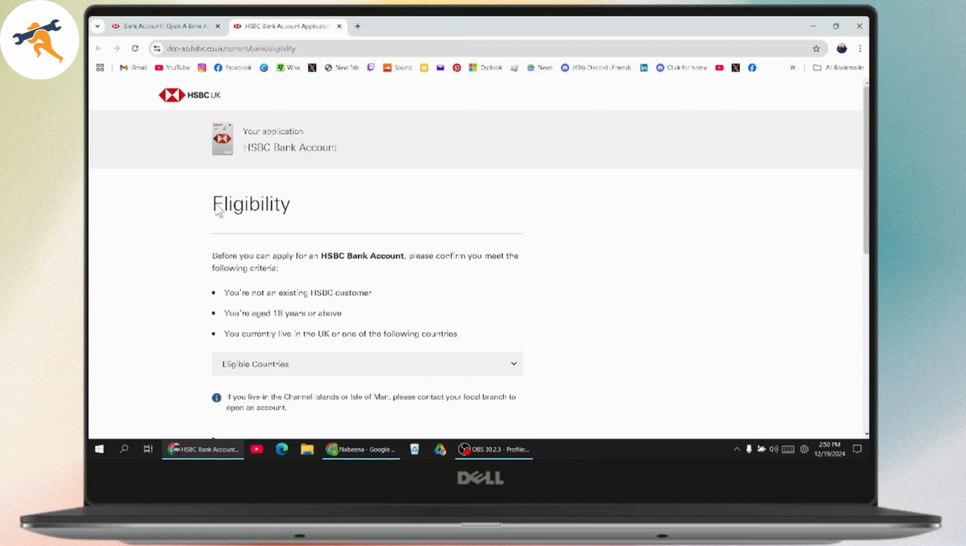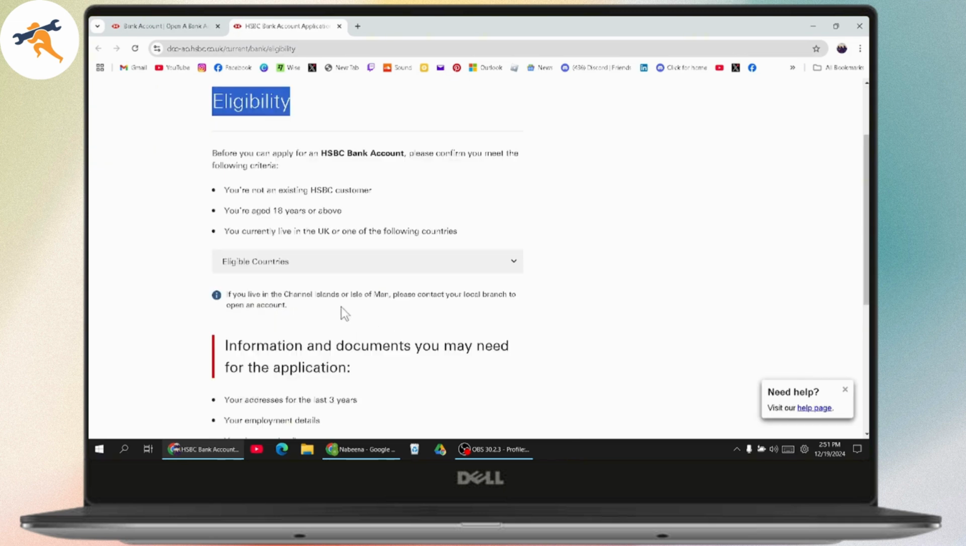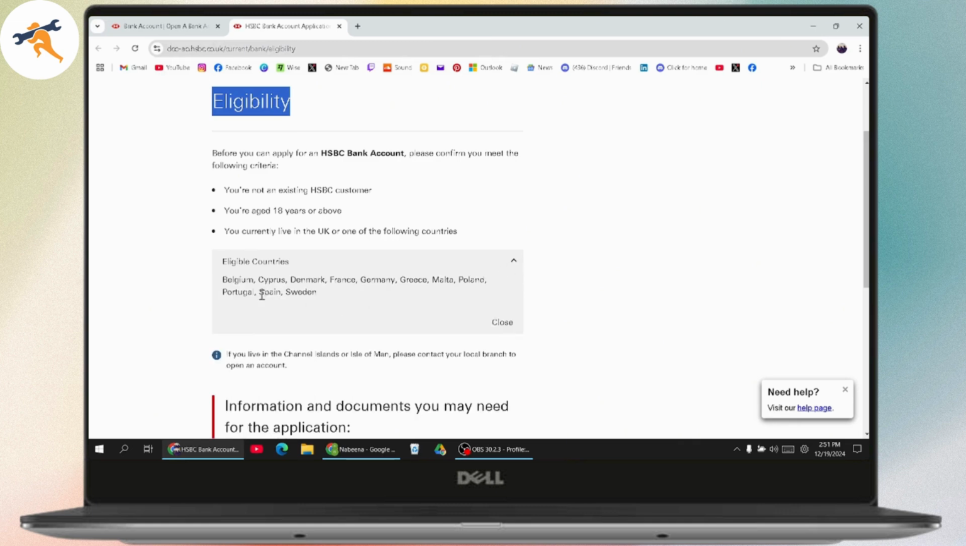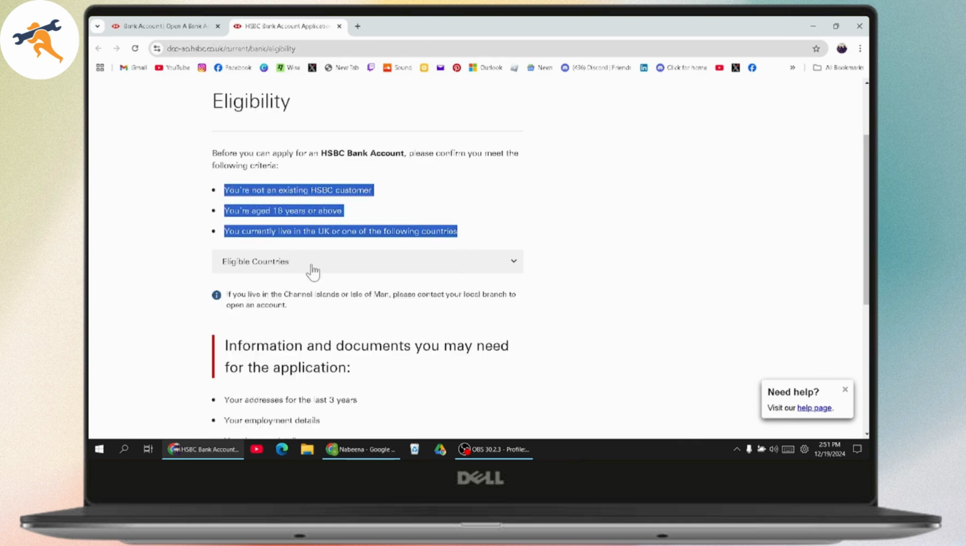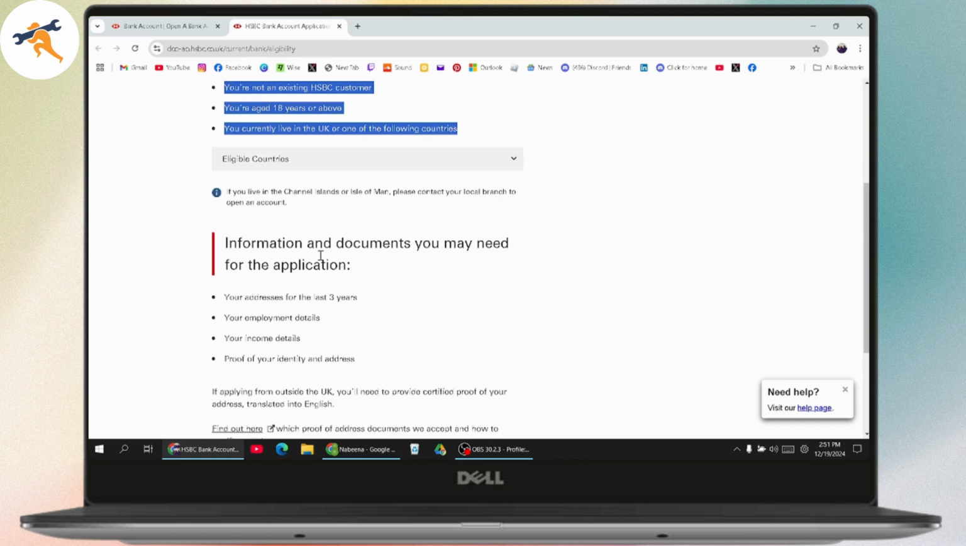Now it will take you to the eligibility section. So if you're not an existing HSBC customer, and if you're aged 18 years or above, and you currently live in the UK or one of the following countries, you can simply go with the drop down and go with the eligible country. Make sure you have this eligibility, and then you need to scroll down.